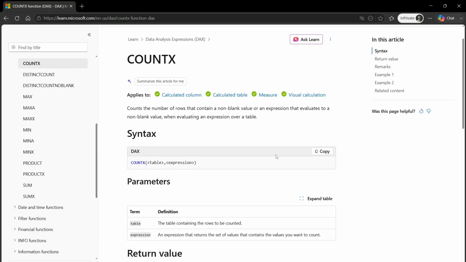It counts the number of rows that contain non-blank values over a table. Like I already mentioned in the average function, whenever you see X, it means it is an iterator function. It counts the number of rows that contain non-blank values of an expression over a table, row by row, which also works as the count function. It doesn't allow the Boolean data type. So let's see the hands-on part.